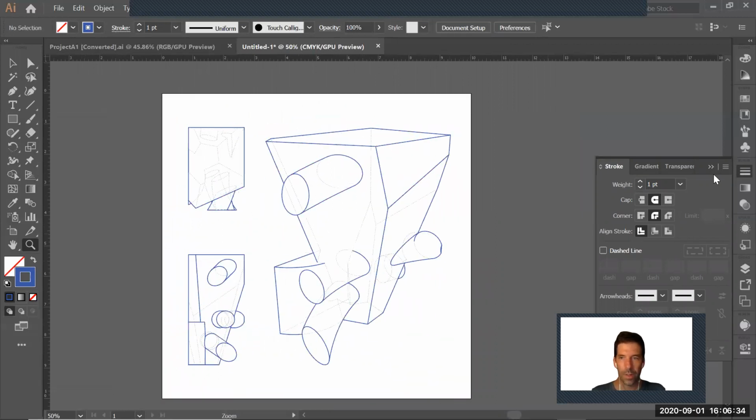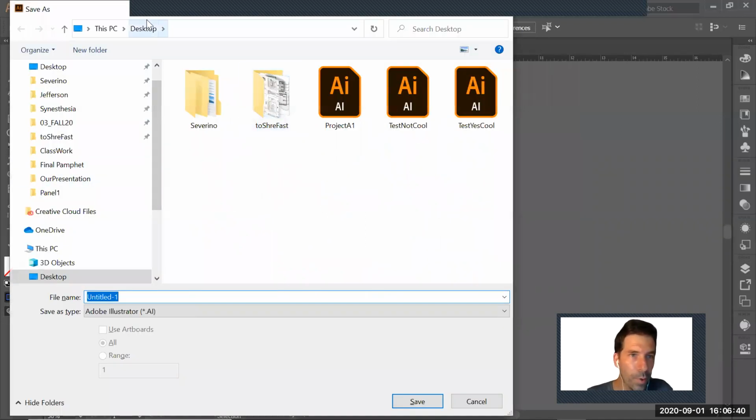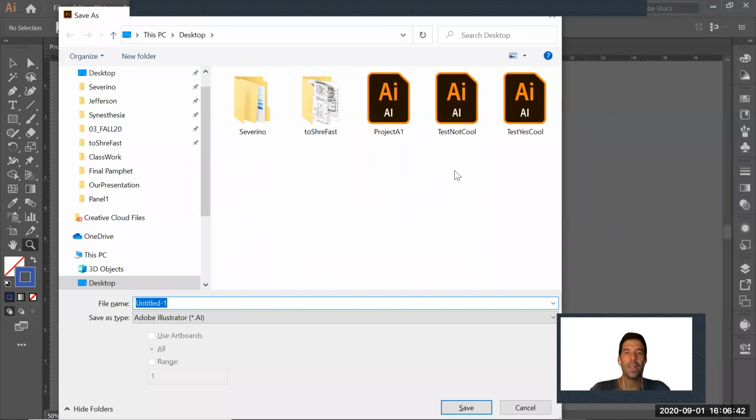Okay. There is the project. I like it. Save, Control S. I bring it in a folder. Probably your folder is called something like Viz3, and then you might have a folder inside that's called Illustrator folders. And I'm going to call it Project A1.